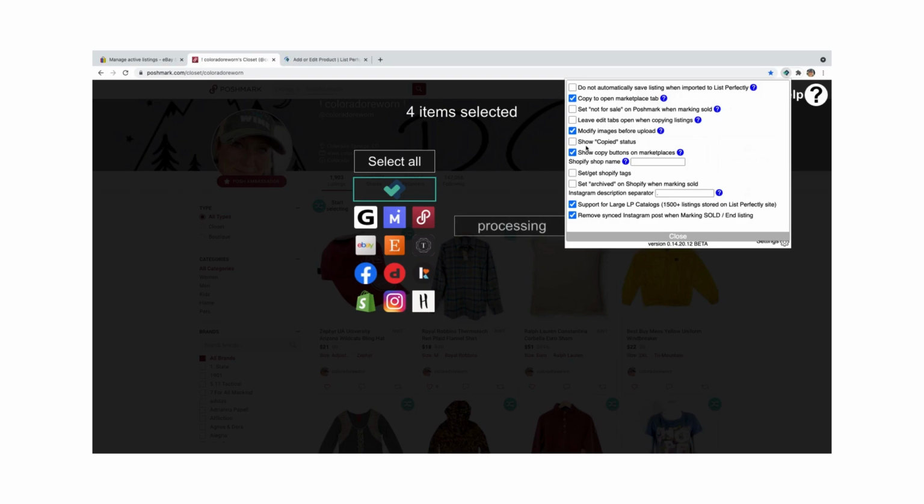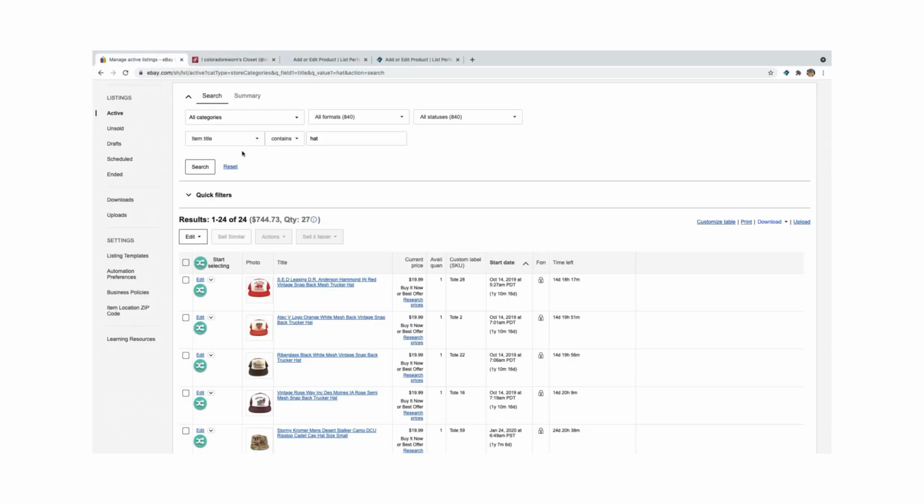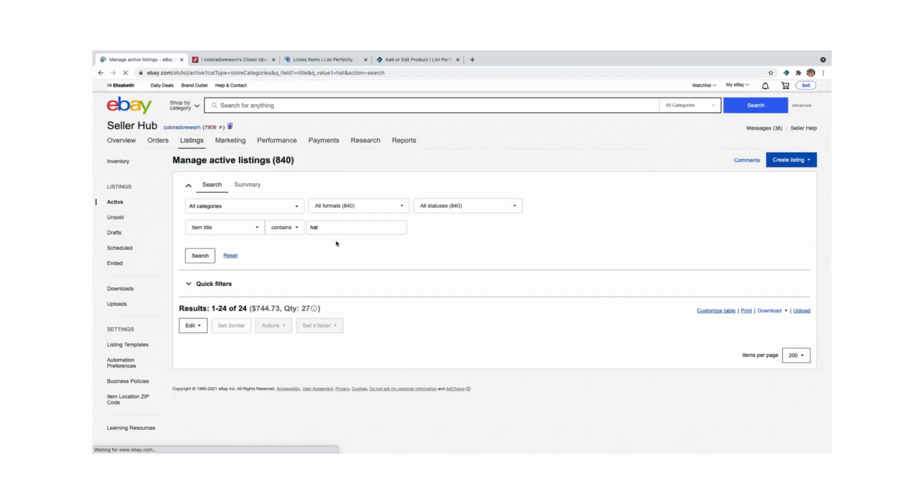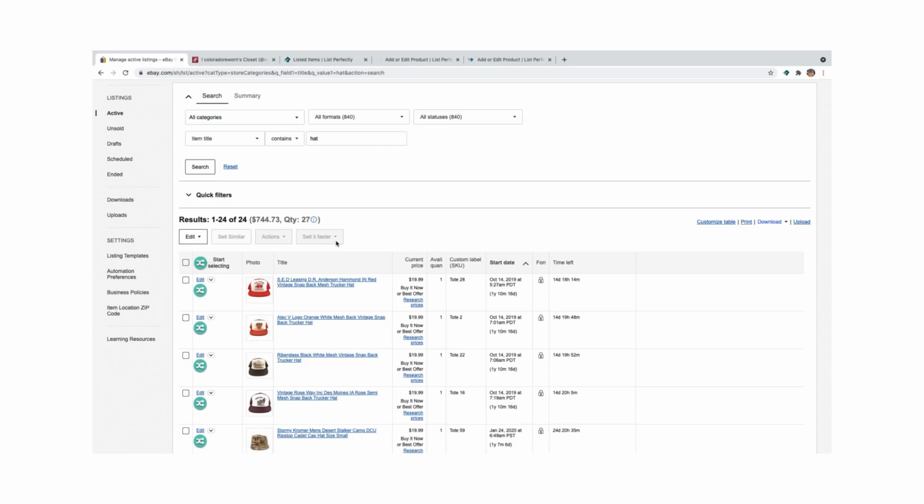One of the extension settings is to show copied status. This is a great way to track what items have already been imported. So you select show copied status. Let's say we come to eBay. We're going to update this page. And as you can see right under the cross-posting tool, it will tell you whether or not your item was copied.